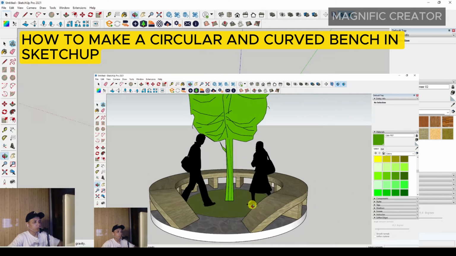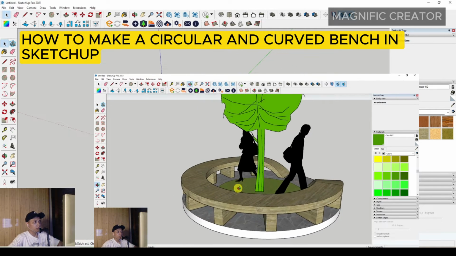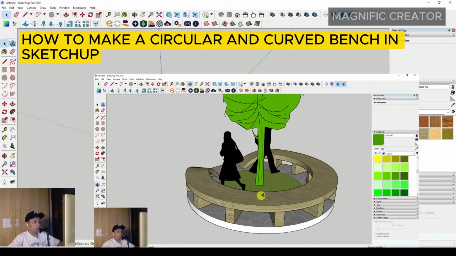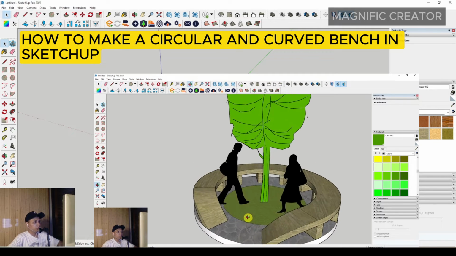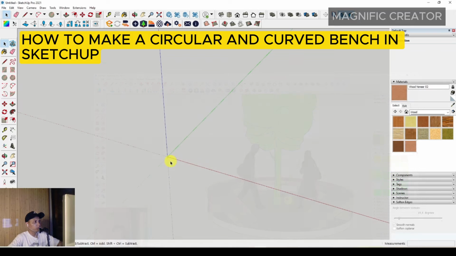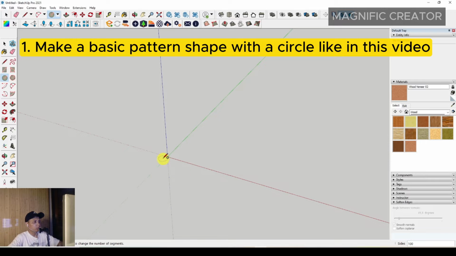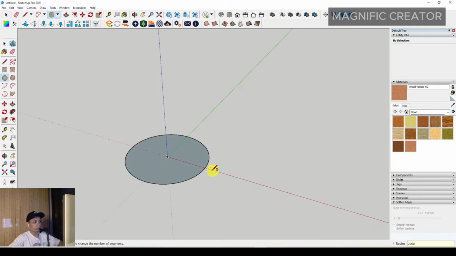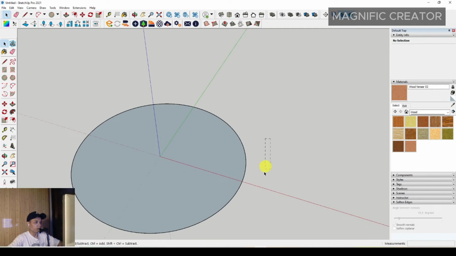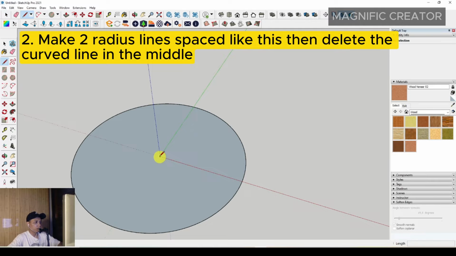Okay everyone, in this video I would like to share with all of you how to make a curve and circle bench in SketchUp. First of all, you have to make a basic circle and position it on the origin. Then you have to set the radius of the circle bench, around 2000 millimeter, right?